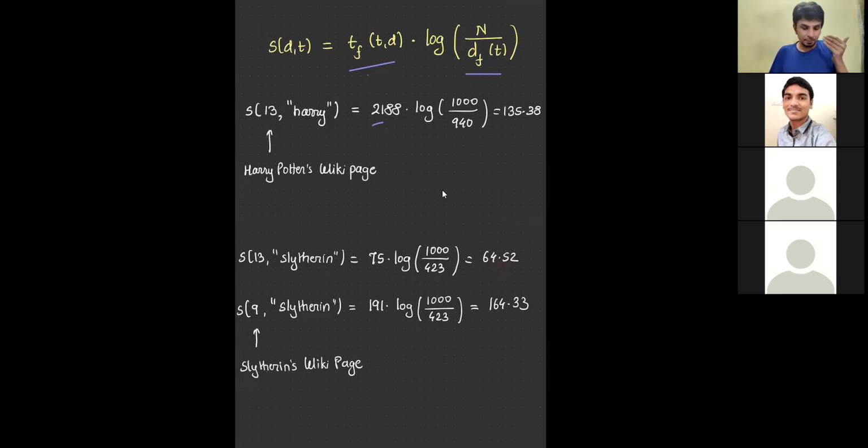If I take another example, let's say the document for Slytherin's Wikipedia page. That term is present 191 times in Slytherin's Wikipedia page. Now this score, if I compute, is 164. So Slytherin's Wikipedia page for the query Slytherin gets a score of 164, but Harry Potter's Wikipedia page for the term Slytherin gets a 64 score.